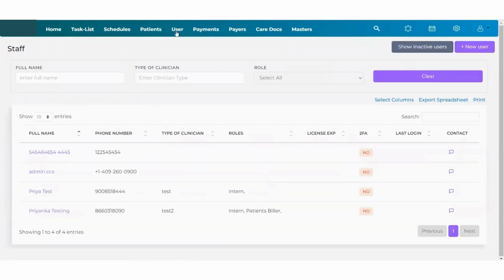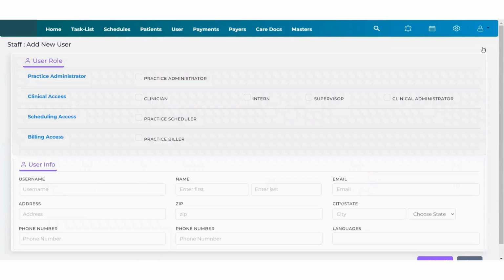User. In the user module, we can view the list of different users. After clicking on new user, it will take you to the add new user page. Here we have two sections, user role and user information.